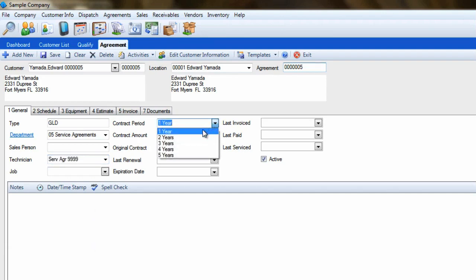Generally speaking, we recommend leaving the contract period set to 1 year. This will ensure that the customer gets billed every year to renew their agreement. The only time we should change this field is if we really want to bill the customer every other year, every 3rd year, and so on.